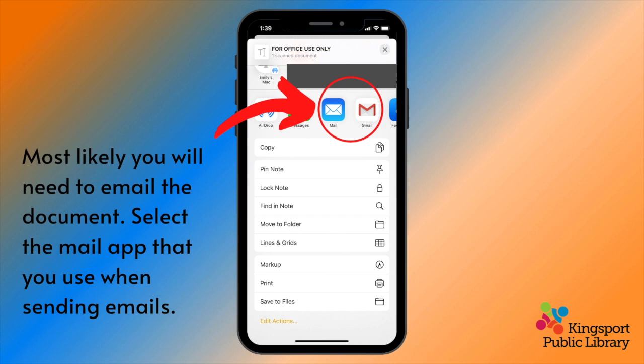Most likely, you will need to email the document. Select the email app that you use when sending emails. For this example, I'm using Mail.